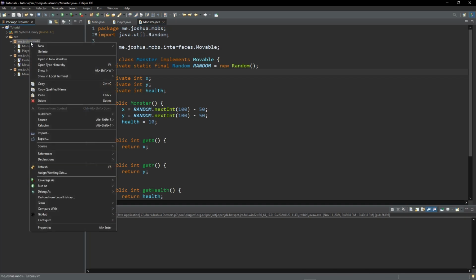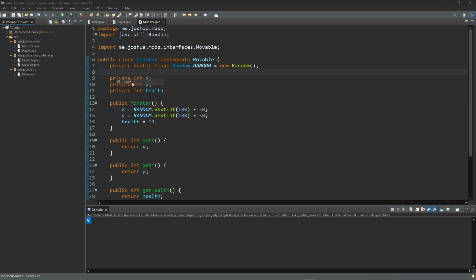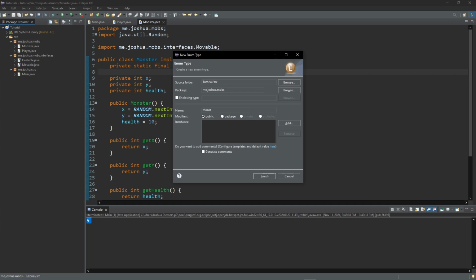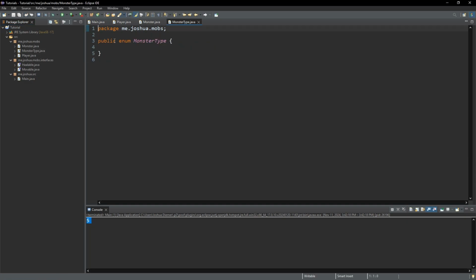So what I'm going to do is create a new enum, and I'm going to call this monster type. So we have public enum MonsterType. Inside of here, I'm going to add some names, and I'll just copy Minecraft for this. For example, ZOMBIE. It's a constant, so it's all uppercase and snake case, with underscores instead of spaces. And then you separate them by commas, like SKELETON or CREEPER. What I like to do is have these on different lines like this.